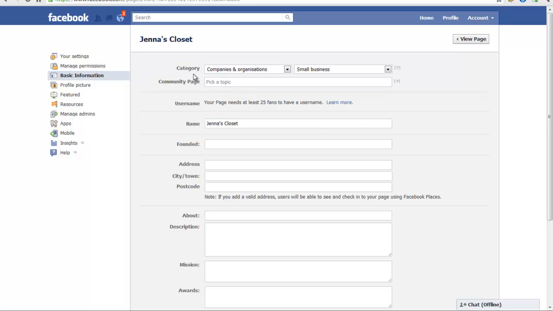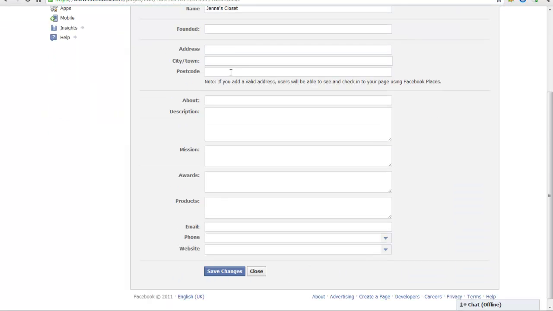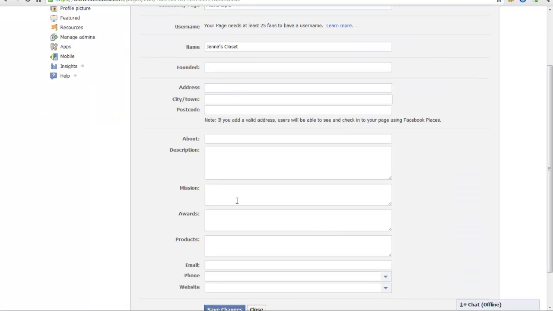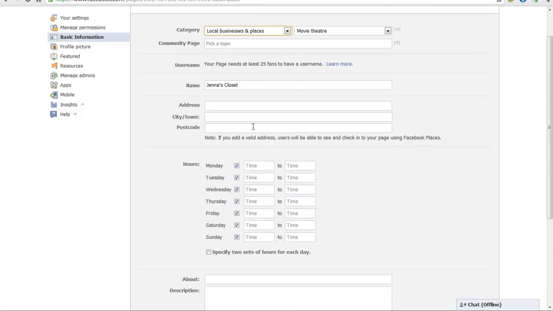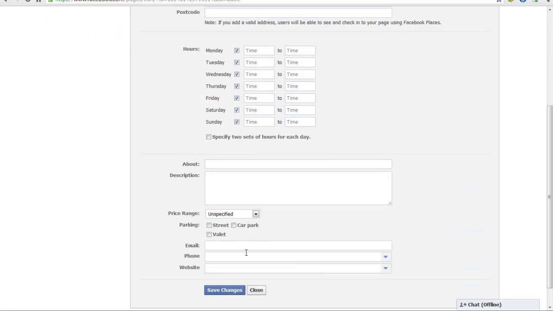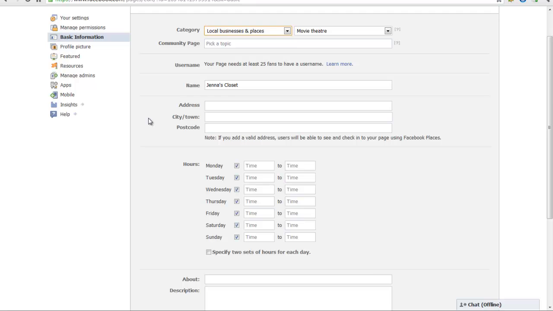Now at the top it's going to ask for your category. Right now we have it set up for companies and organizations because I didn't want to specify my hours and times and all of that kind of stuff. So I'm going to leave it on that category, but I am going to show you if we went to local businesses and places. With companies and organizations you can see that they don't ask for hours and all of that. If we were to click on local businesses and places, it will change the questions they ask us and now ask for our hours and our days off and price ranges, street parking, all of those things that the other one did not do.